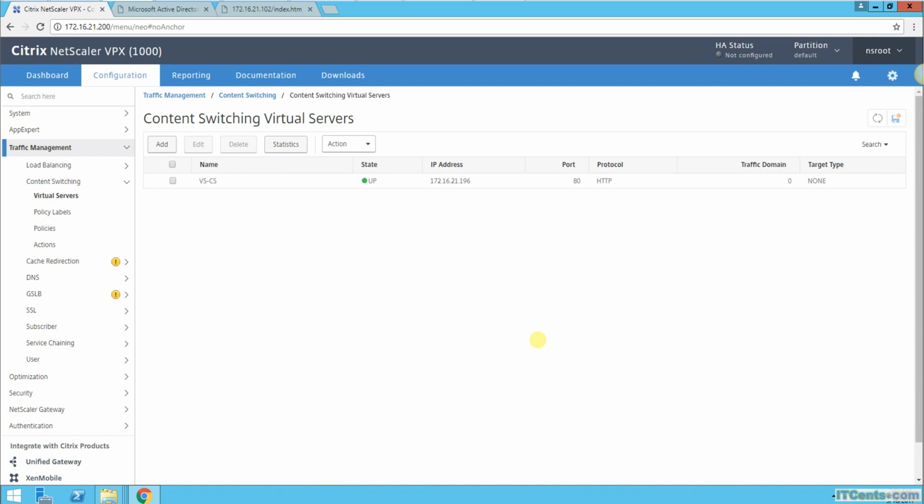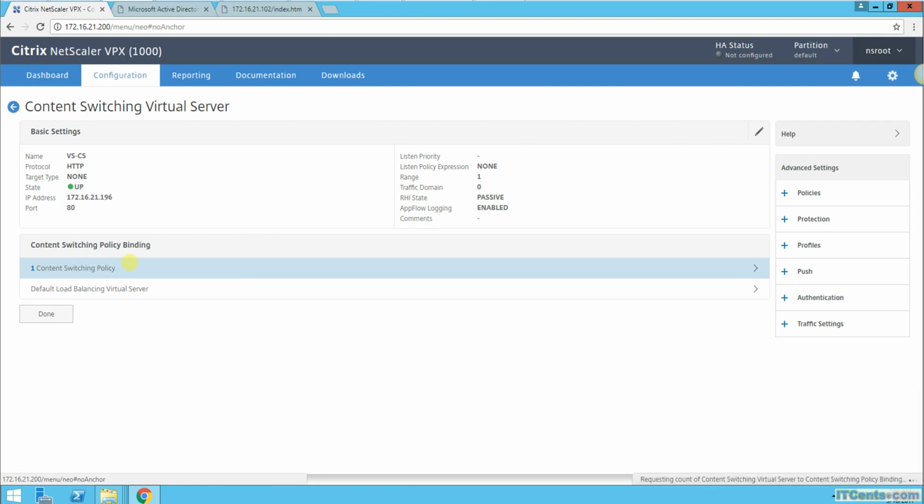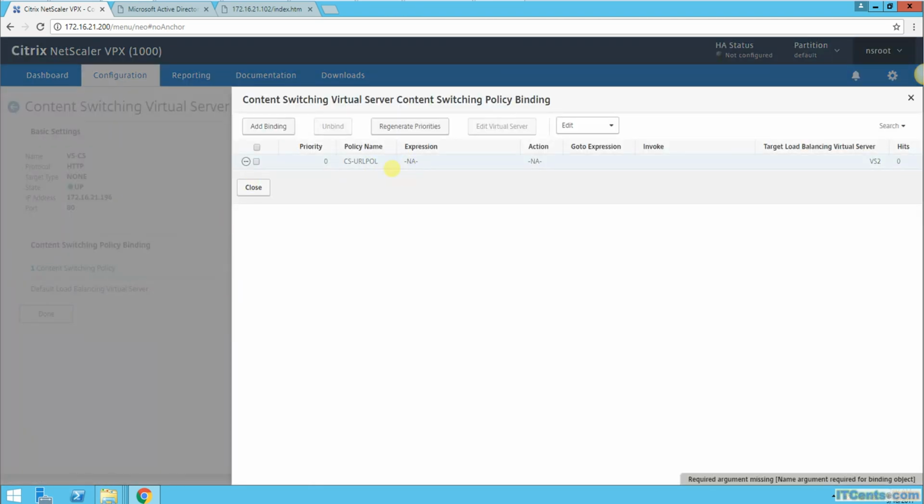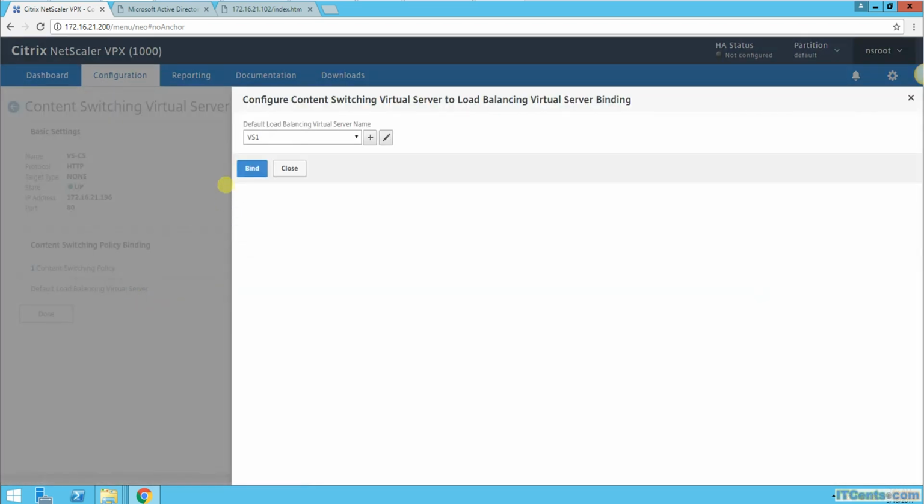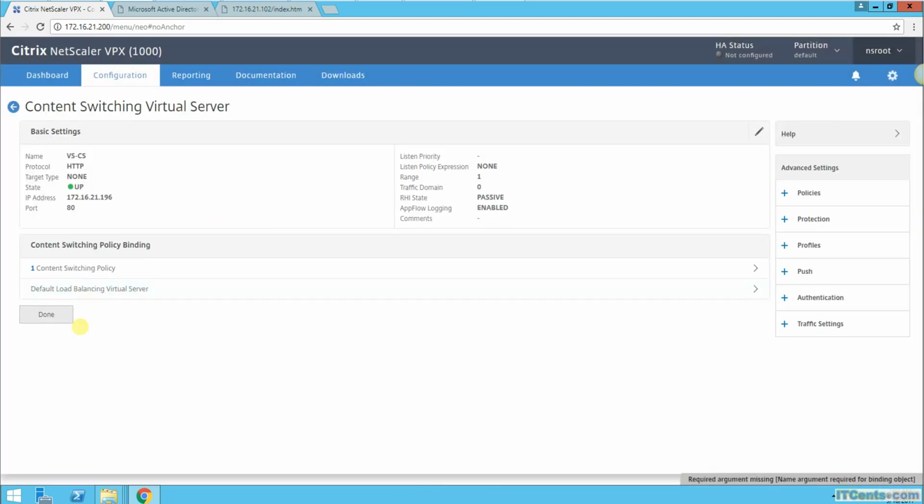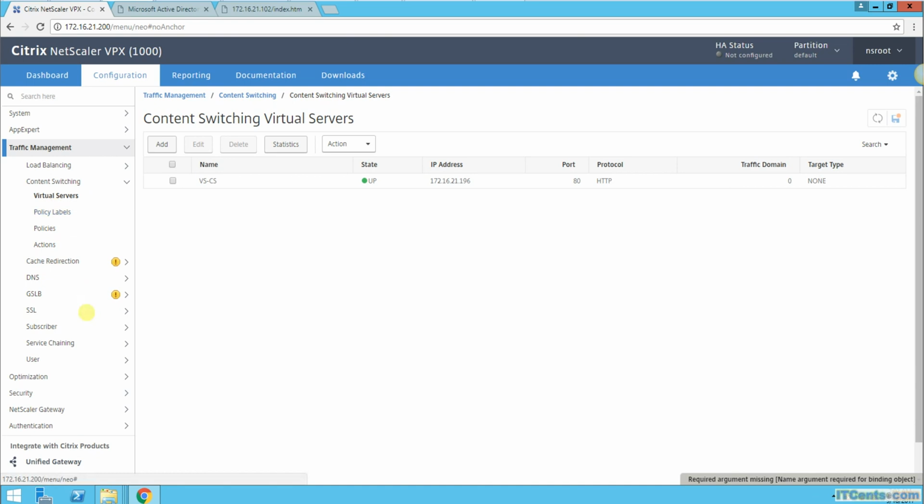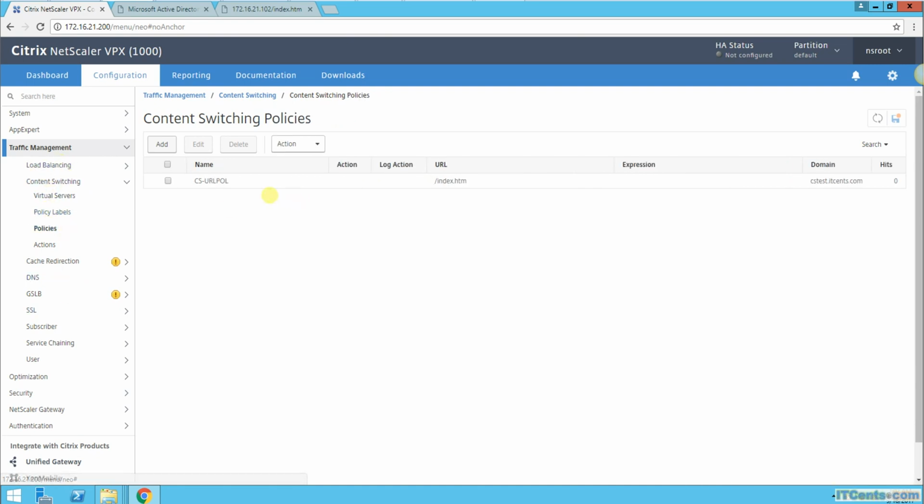Missing objects? I don't think so. All right, so this content switching server is up once again. One content switching policy that's checking on URL, and if the condition is met, we'll pass it to VS2. Otherwise, go to VS1. And just to double check, you go back to the policy and say index.html or cstest.itsense.com. Perfect. And we'll test it now. Give me a second, let me fire up a client computer and we'll take it from there.